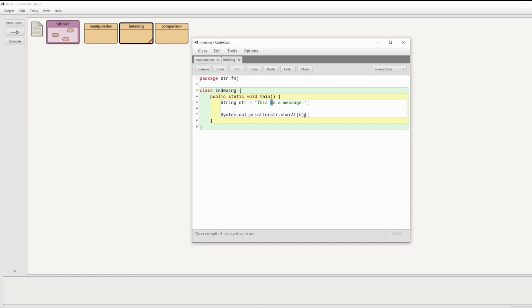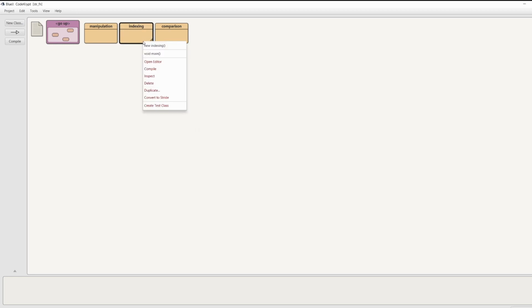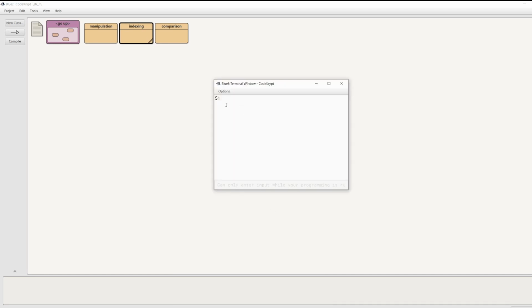But what if I wanted to find out the length of the string without just counting again and again? And imagine if we had a really long string and we wanted to find out the length immediately. Well, what we do is str.length. And just remember, whenever we call a string function, always have the parentheses. Otherwise, the program will fail to compile. Let's run it, and we get 51. So there are 51 characters within the string.